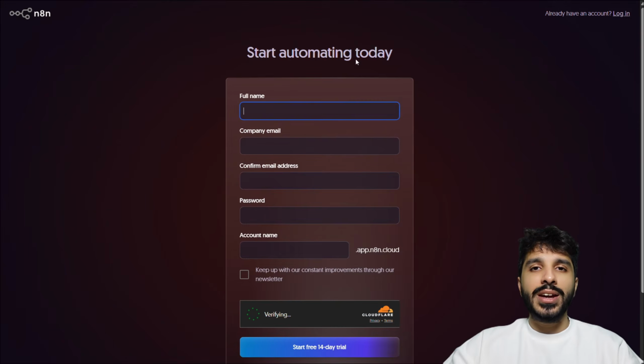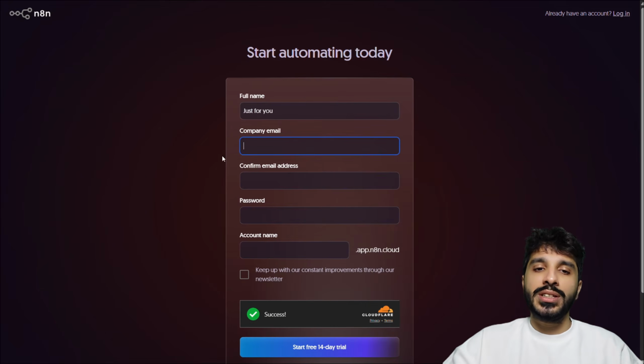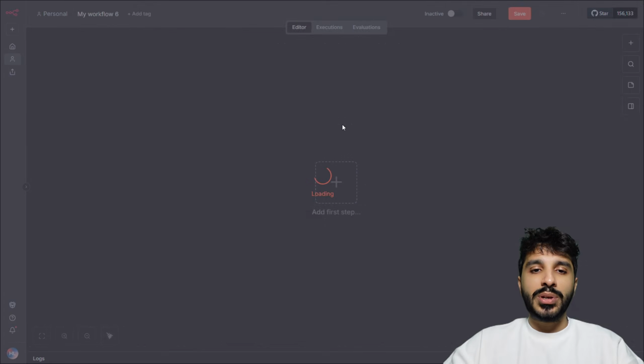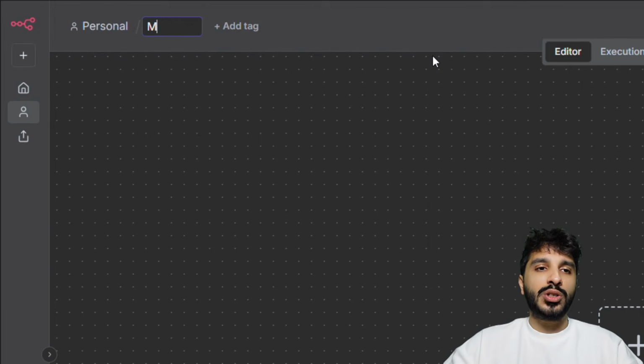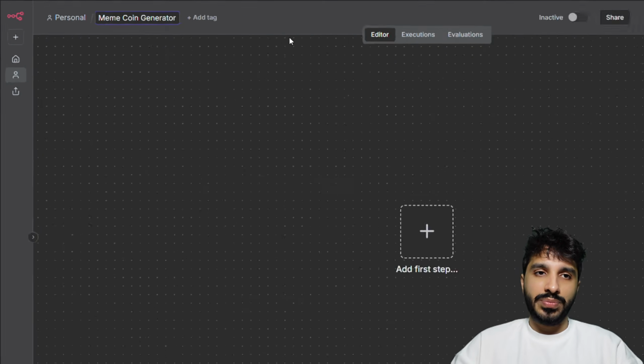So we're just going to go ahead and get started, and we see a simple form that we're going to fill. I'm going to create a new account just for you, and you can go ahead and enter your details such as your email, your password, as well as your account name. Once you're done, you should be able to see a page that looks something like this. This is an empty n8n workspace, and in here we can go ahead and create our first workflow. So here we can press start from scratch, and we're going to call this workflow meme coin generator.